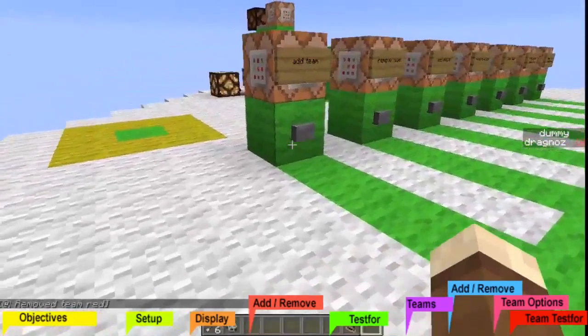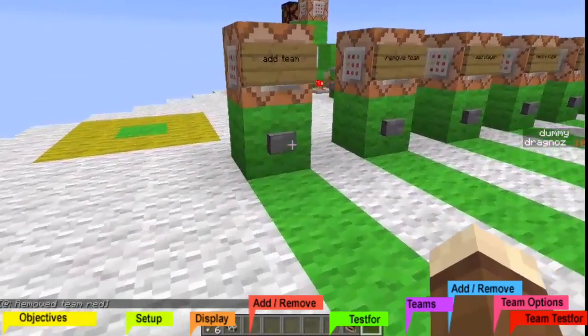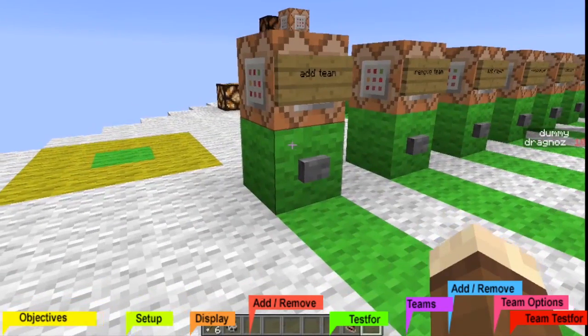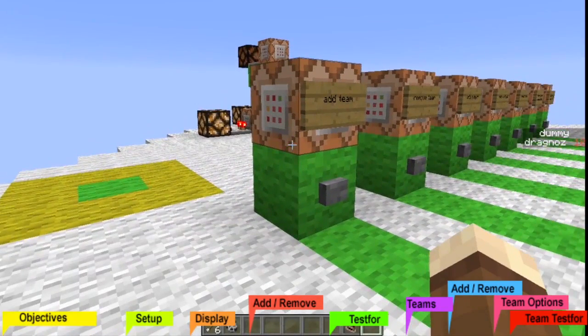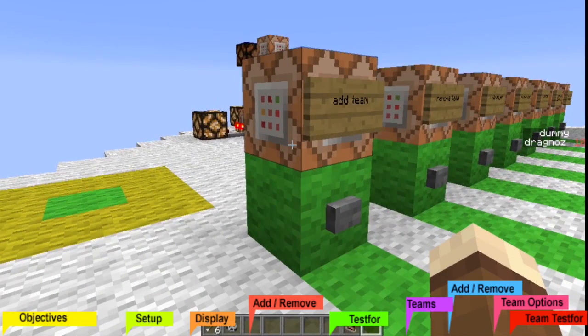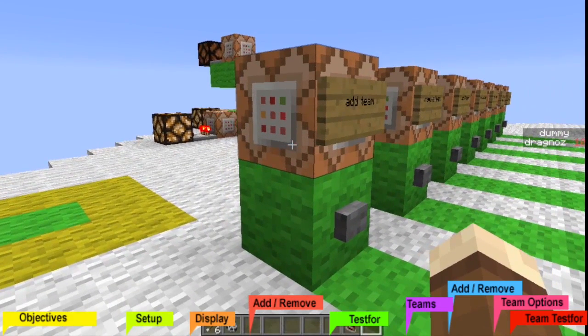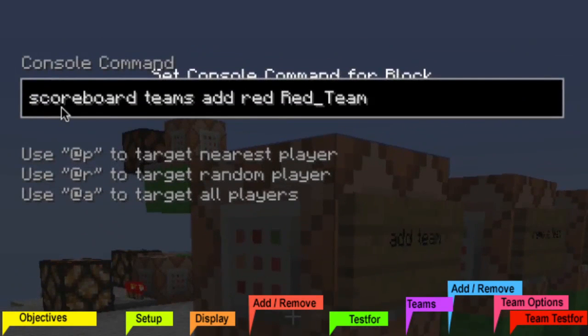Okay, so next is the actual team. So we're pretty much almost done. First of all, you need to actually add the team into the system. As far as I can tell, you can have quite a number of teams. I've done about 6 so far without problem. To add a team, you'll say scoreboard, teams, add.